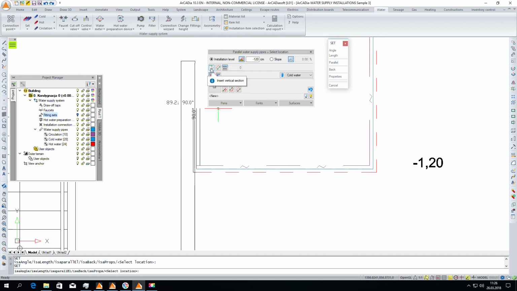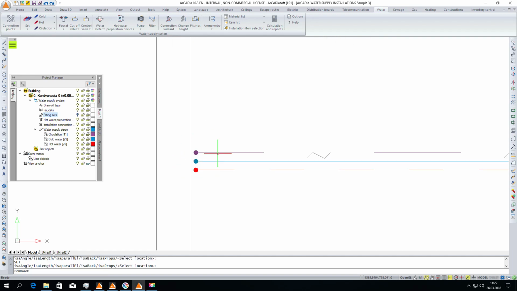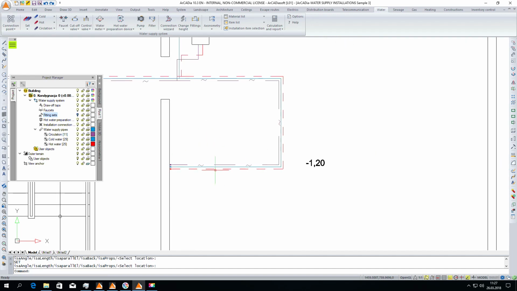We can also insert parallel vertical sections without stopping the command, and we can mark in the insertion window inserting vertical sections. Additionally, I will enter 280 and deselect Import from Element because we don't have any elements on top. As you can see, the program is already inserting vertical sections. I click and the new sections are inserted in the view.